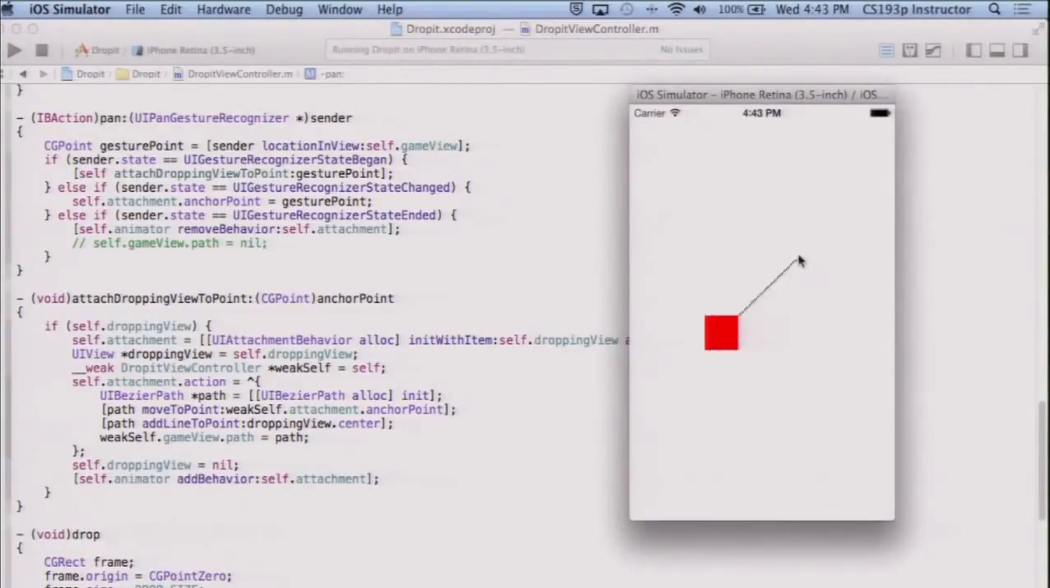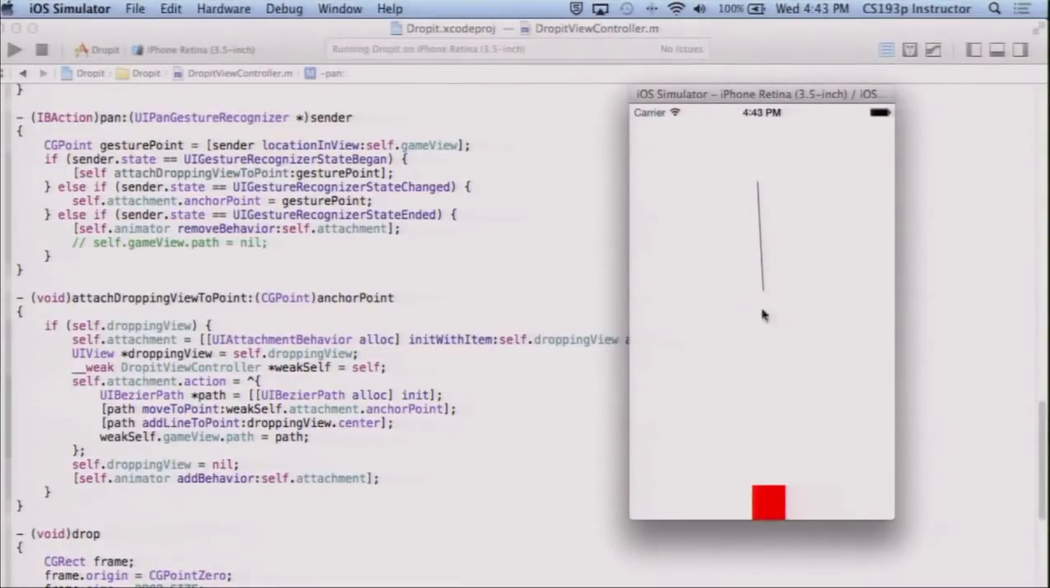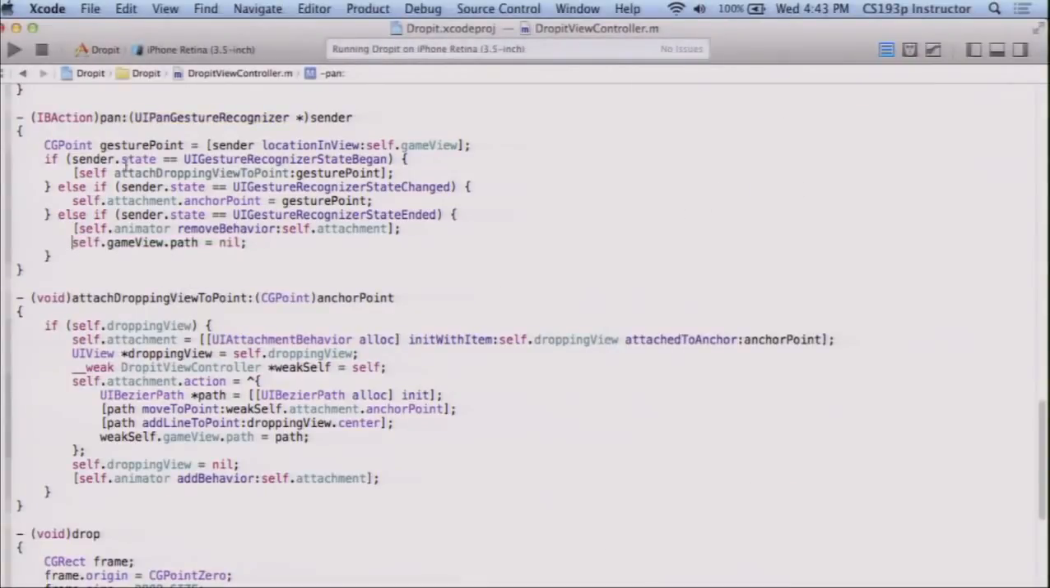Okay, so I'm dropping here, and now see, look, I got my bar. Dance this thing around, woo, drop it where I want. Oh, see, the bar didn't go away, okay, because that action never called. That's because of this line of code. So let's put this back.